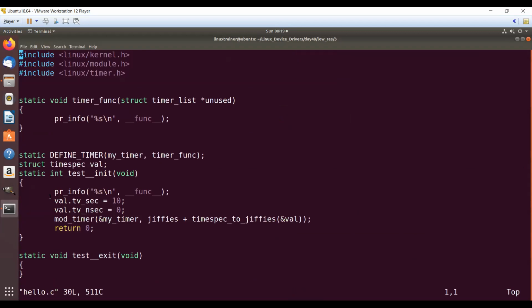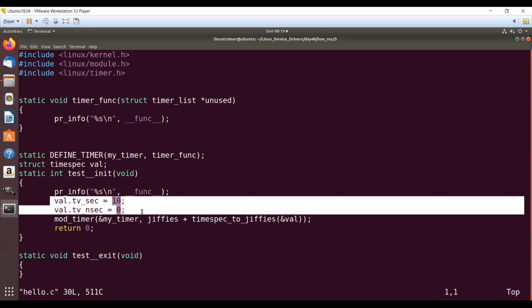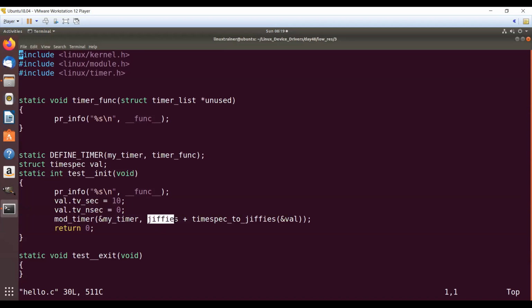If I want my kernel timer to execute after 10 seconds, I can use a timespec, and I can set the seconds field to 10. And in the expiration, I can use current jiffies plus I can convert these 10 seconds to jiffies. Or I can use milliseconds to jiffies also here. So there are many ways to convert it to jiffies. So timespec to jiffies will convert this particular 10 seconds to jiffies, and it will update the expiration time. And after 10 seconds, this particular function will execute.